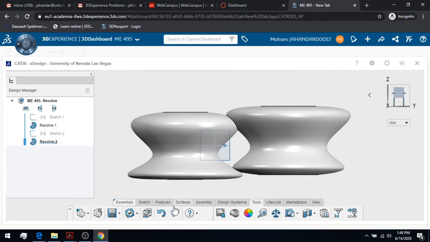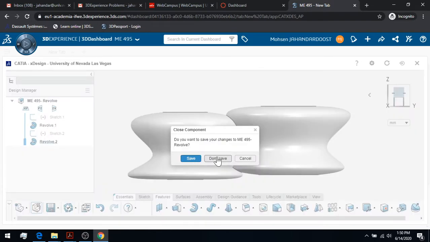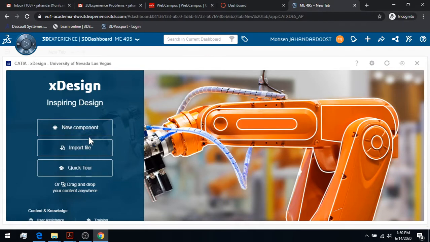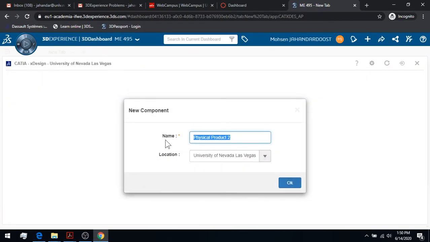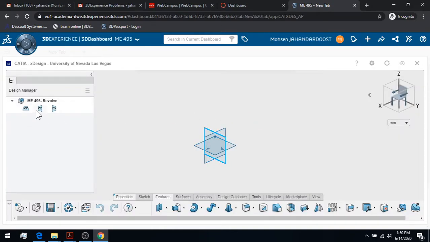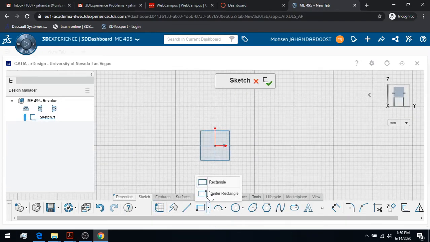Okay, the next command is creating the revolve cut. So let me create a new part, just create a new component. Let's create one base here, and for the base I just create one rectangle.